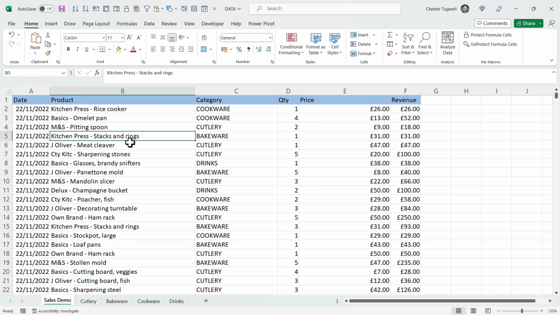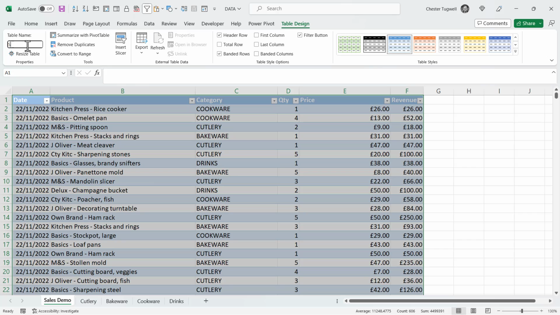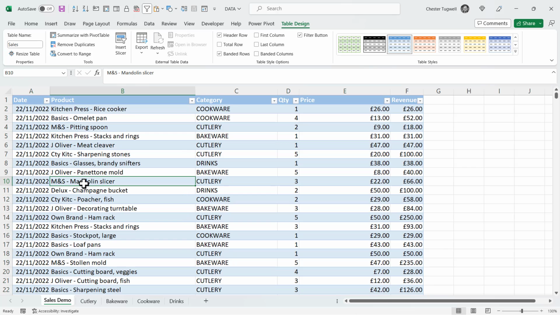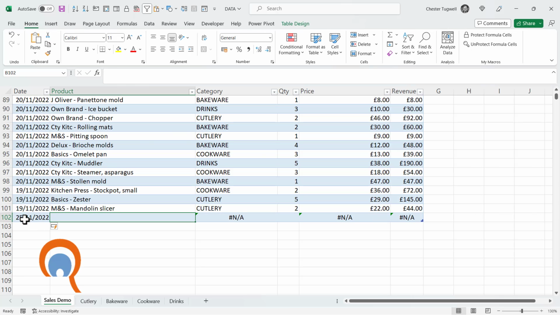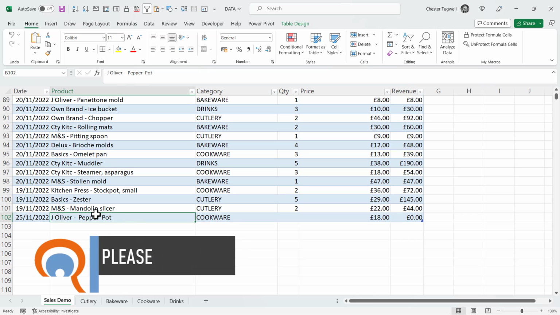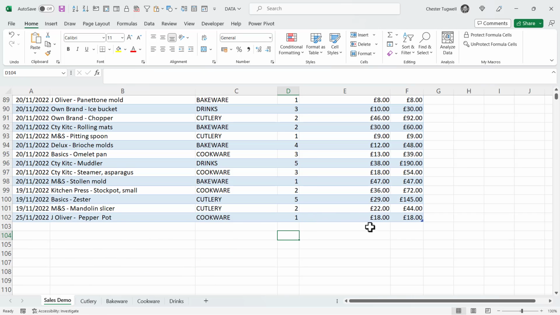Now before I create the new record, I'm actually going to store this sales sheet in a table as well. So I'll click in any cell, Control T, click on OK, and I'll just call this sales at the top here. And then I'm going to go in and add that new record. So today's date, paste in the product name, and because I'm in a table, it's automatically copied these VLOOKUPs down, and you can see that it's picked up the category and it's picked up the price. If I put in a quantity of 1, I get the total revenue as well.